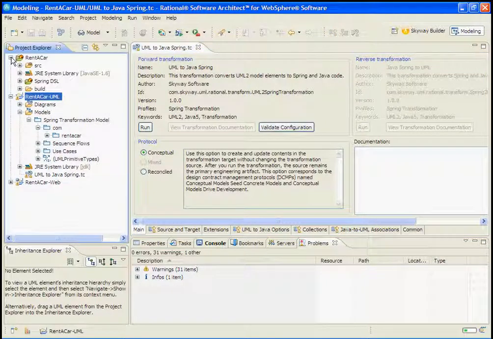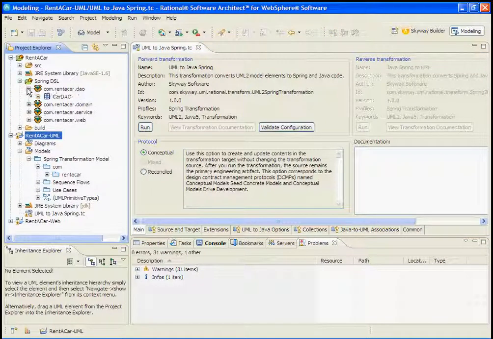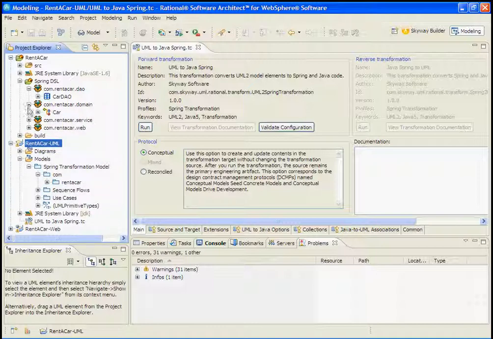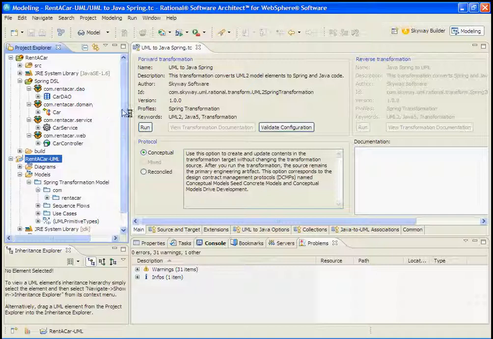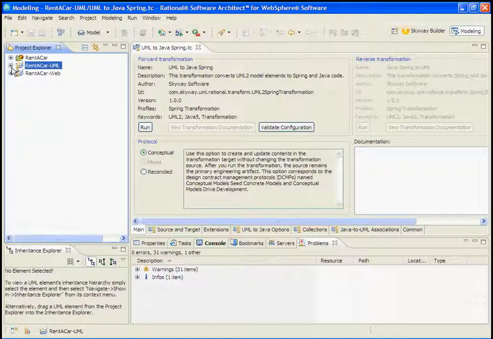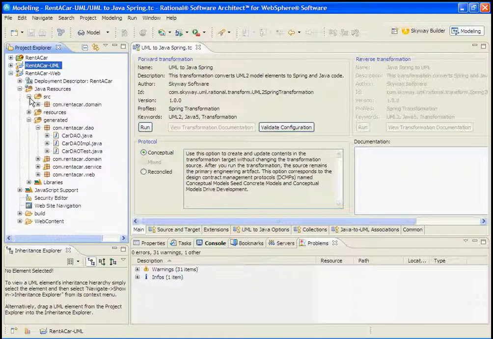So now if we open up the DSL model, we see that we have the DSL representation of the rent-a-car that was modeled out in UML, as well as in the target project, we also see the generated code based on the DAO and the domain and service and web, and we also have a source for a non-stereotype class.